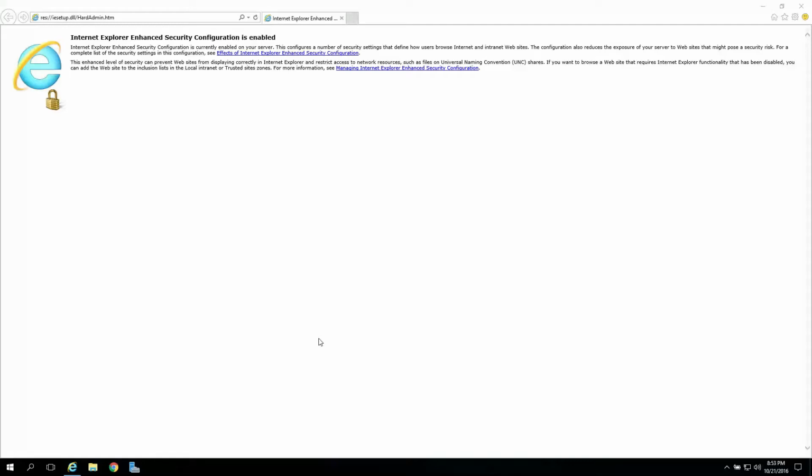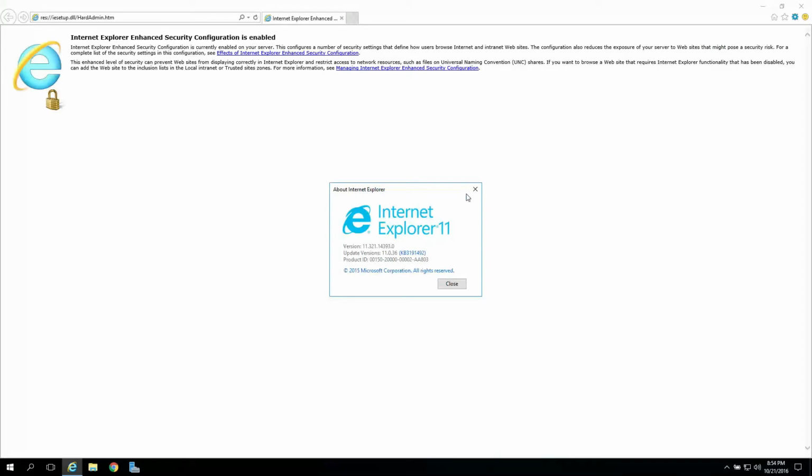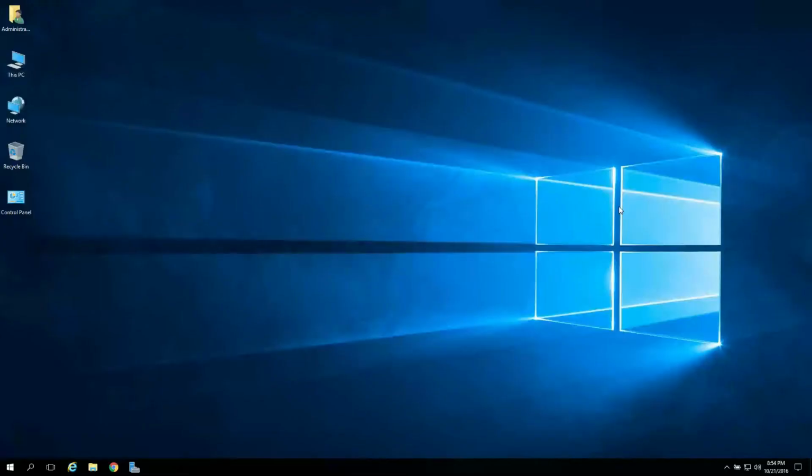So it does run that, but as you see, Internet Explorer 11 is still being supported. You know, they said that they weren't going to do that anymore.